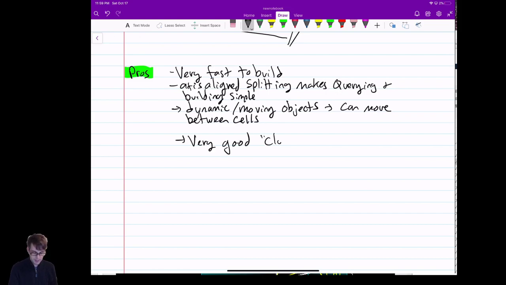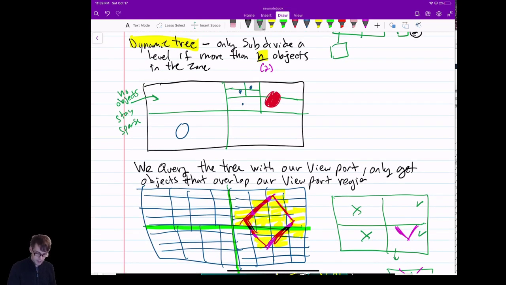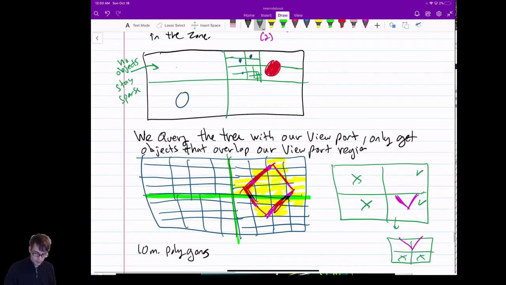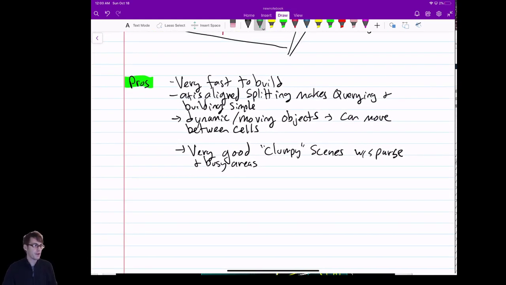And what I mean by clumpy is basically scenes with sparse and busy areas. Right? So you can imagine as you're subdividing, like this example here, the really busy areas can get really, really subdivided while the sparse area stays empty, right? And because it's only one level here, you test against that level. If it fails or it hits, it doesn't matter. You're done. You don't have to keep digging down and doing more and more tests. So it supports that mix of clumpy and sparse very well.